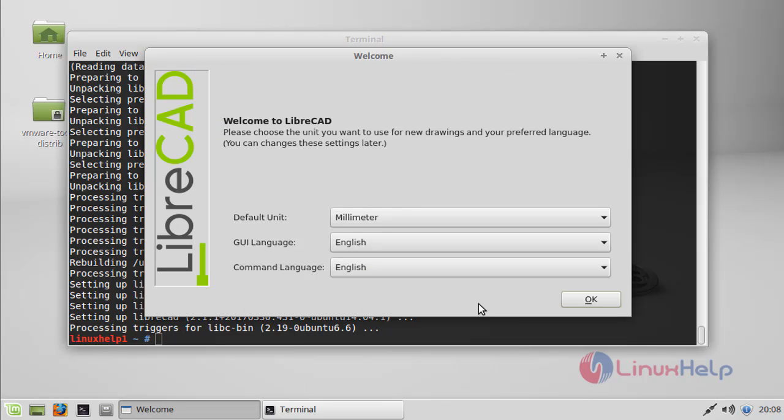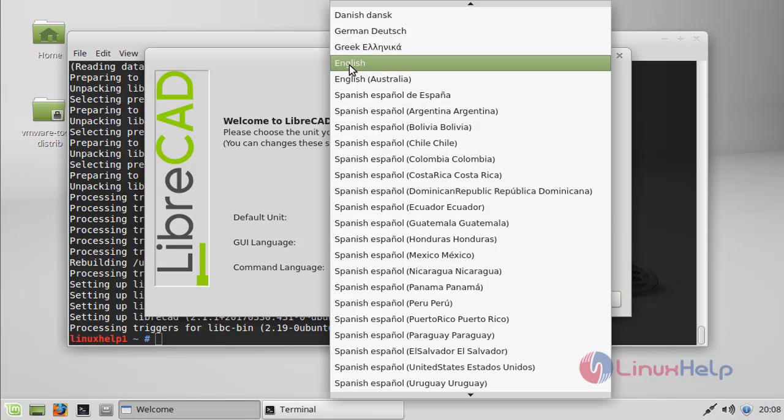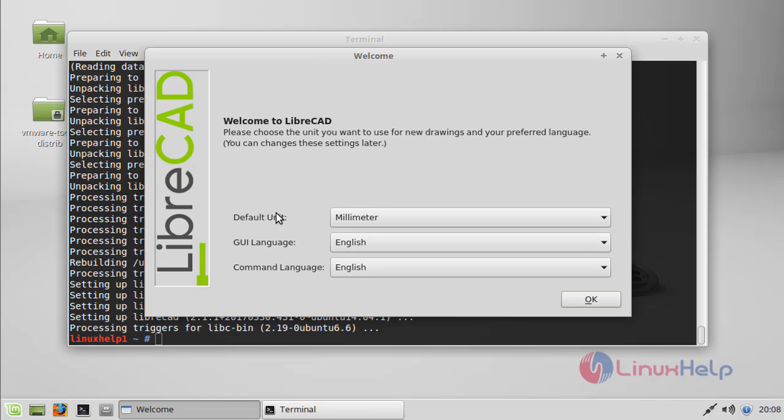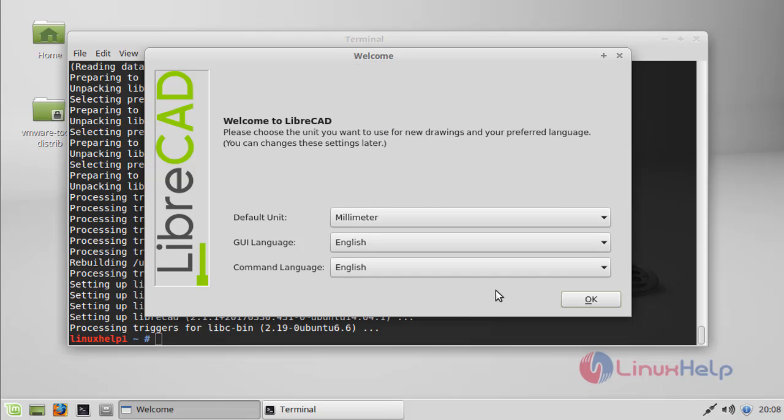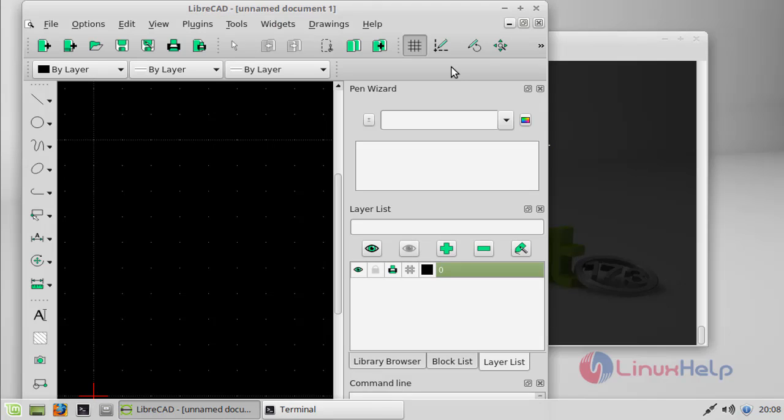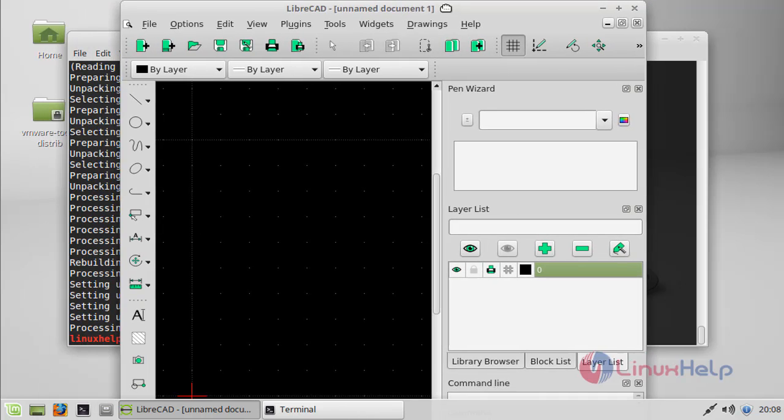Here select your language and the command language. I'm going to choose English for both, and select the default unit. By default it will be assigned in millimeter. If you want to change the default unit, you can change it from this available option. After choosing this option, now click OK. Here the LibreCAD package is launched successfully.